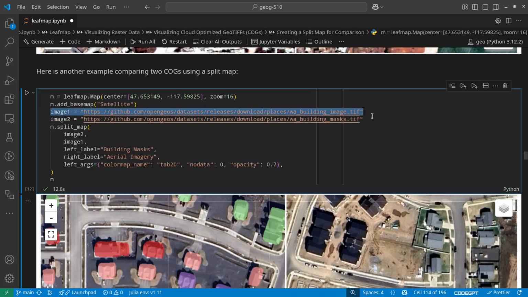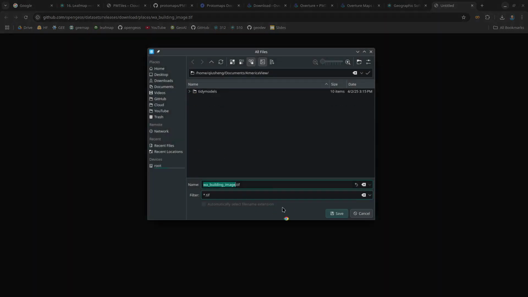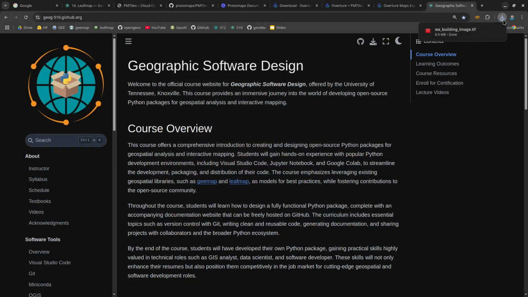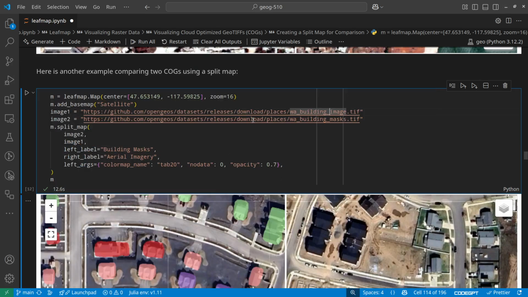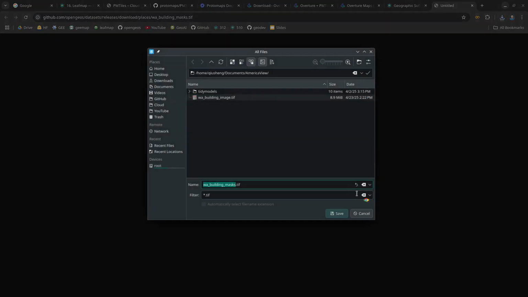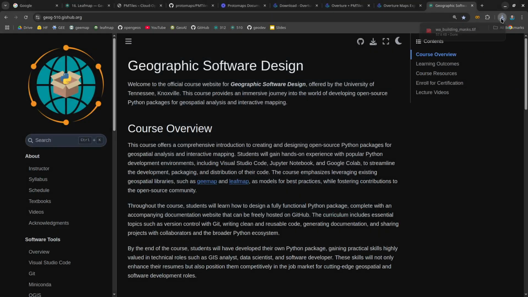Same idea, so it's just the URL. And again, you can just click the link. You can download the data to your computer if you want to. And this one is a pretty small file, so it should not take you too long to download. Okay, this one is only 8.9 megabytes. And the second one should be much smaller.